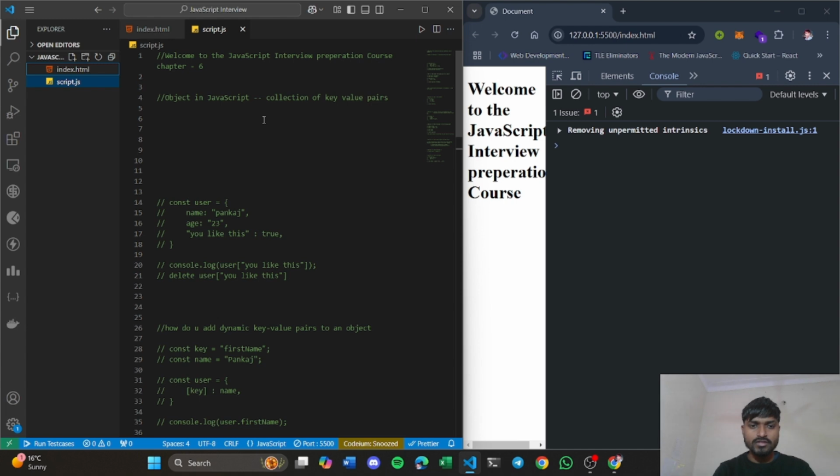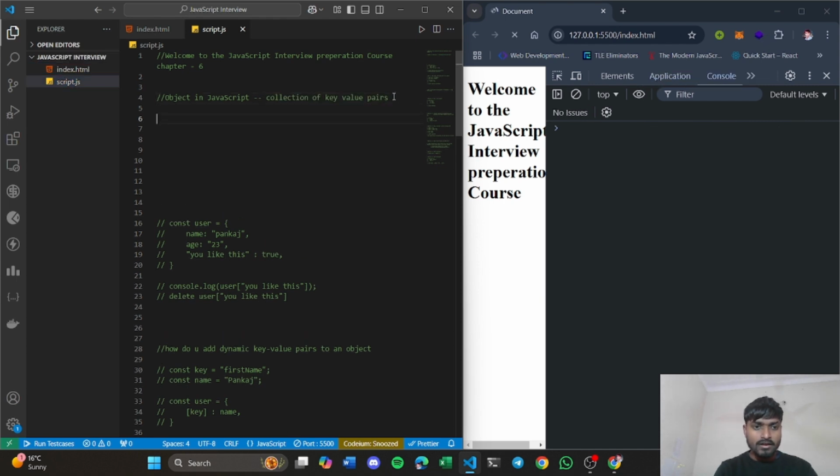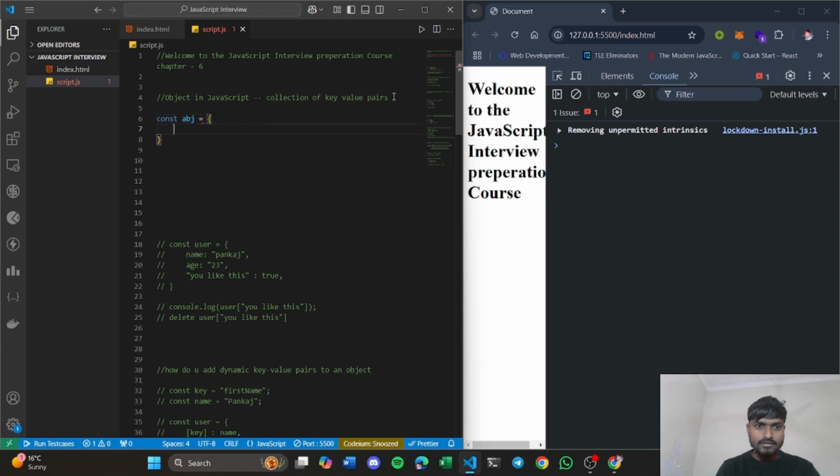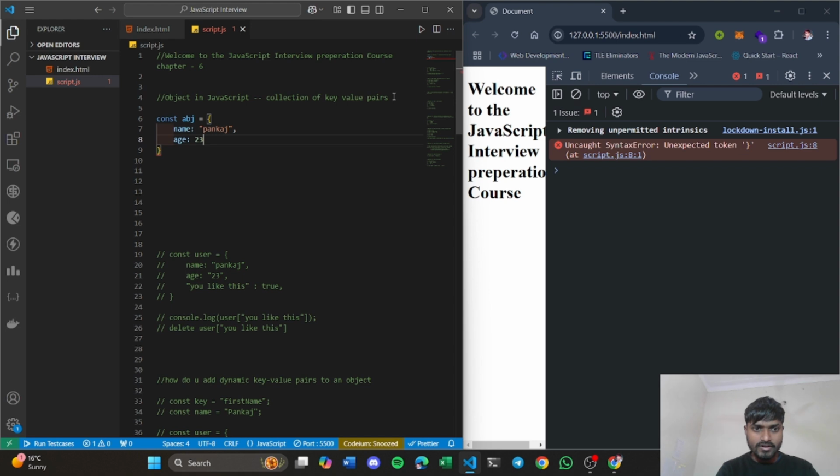So first of all, you must be wondering what are objects in JavaScript. Objects in JavaScript are basically a collection of key value pairs. For example, let's say you declare an object here and you provide some field name as name, Pankaj, age 23. So this syntax is itself called an object, right?